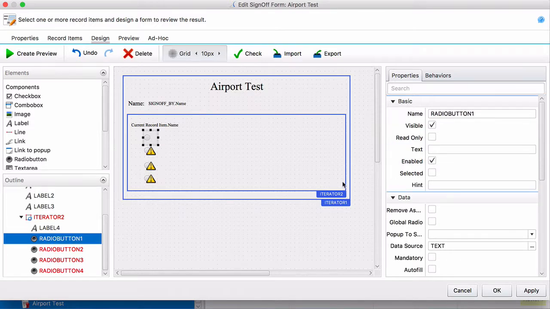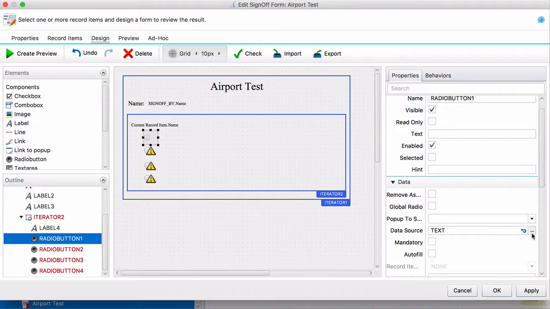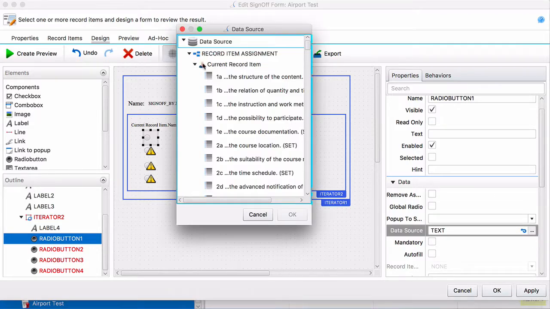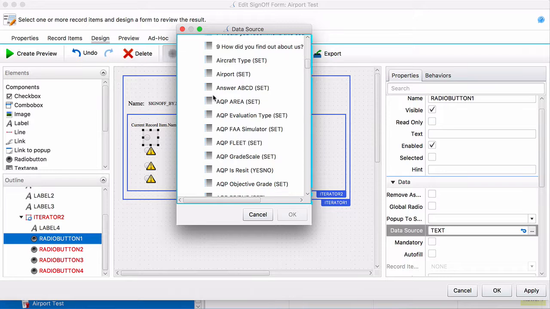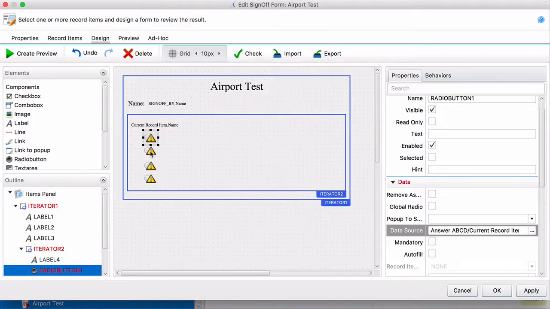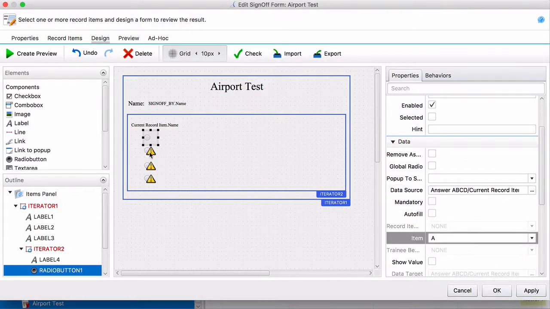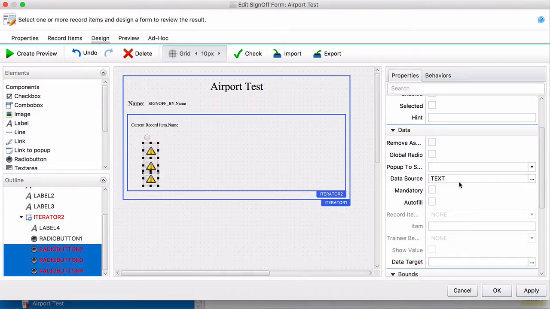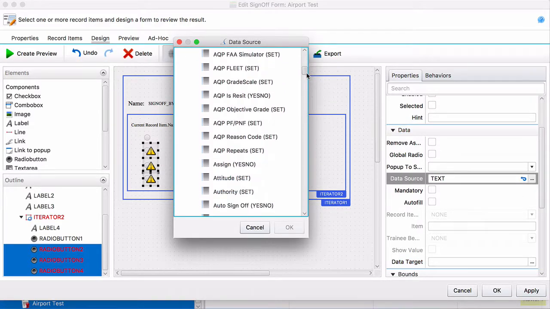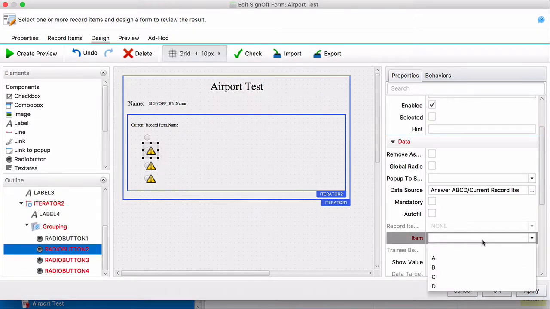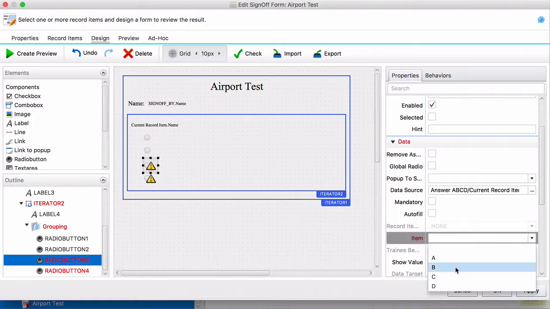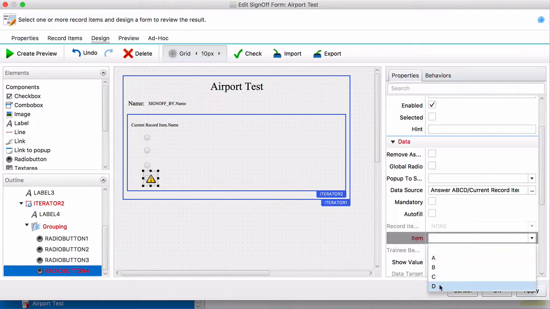Now we're going to go ahead and edit the data source for these radio buttons. So click on that button. And then for the radio button, we want record item assignment, current record item, and then we want Answers A, B, C, D. And then we will select an item, which is A. And then we're going to go ahead and select the rest of them. And we want answers. And then we'll edit the items individually. This will be a B, a C, and a D.